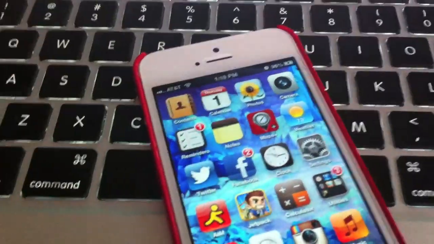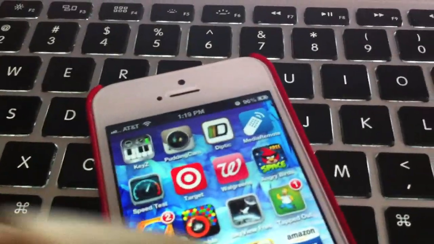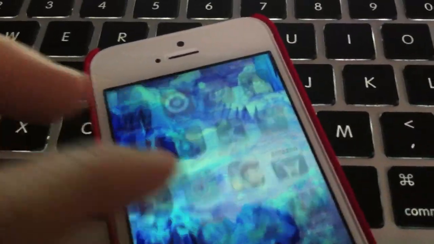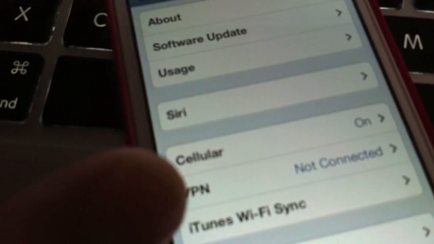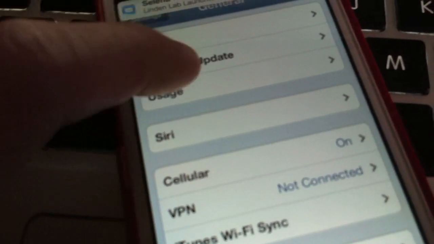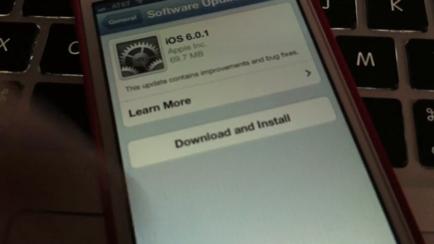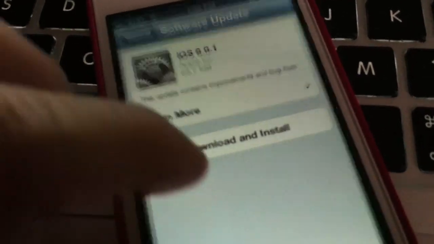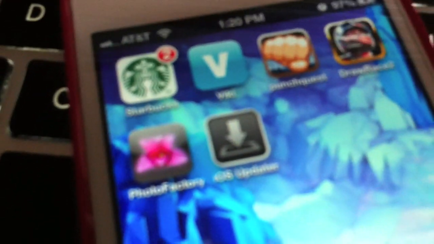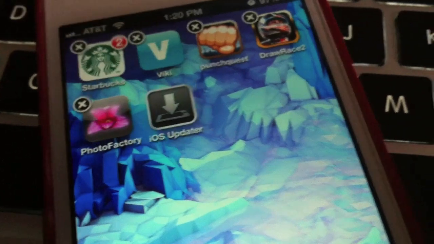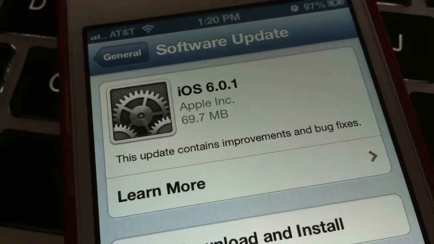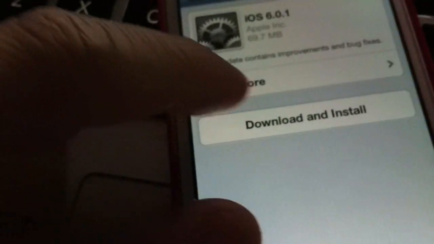So the first thing I had to do on my iPhone 5 apparently was to download the iOS updater. So I went to the settings, and then to software update, and it said I needed to get the iOS 6.0.1 updater. So that took me to this thing. As you can see over here, there's a little iOS updater. If I click on that, it looks like it's an app now, and it brings you to the download. iOS 6.0.1 is 69.7 megabytes. I'm going to update over the air.